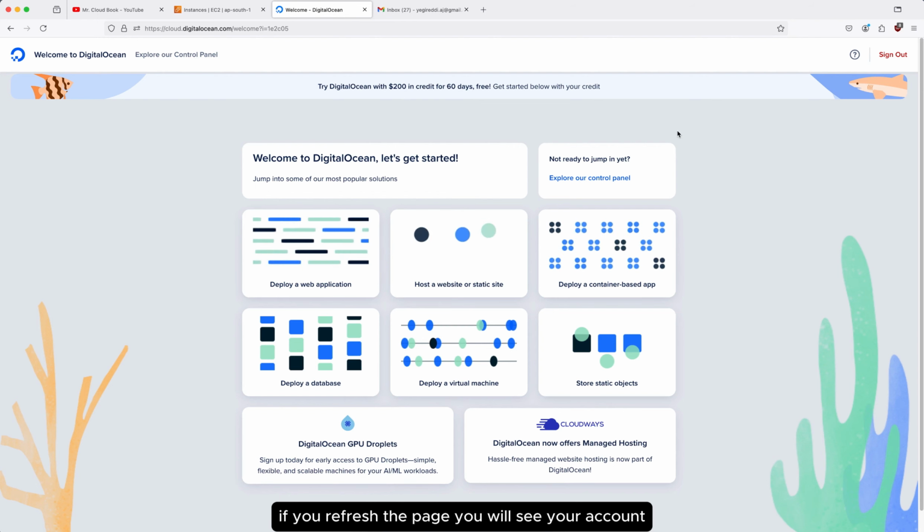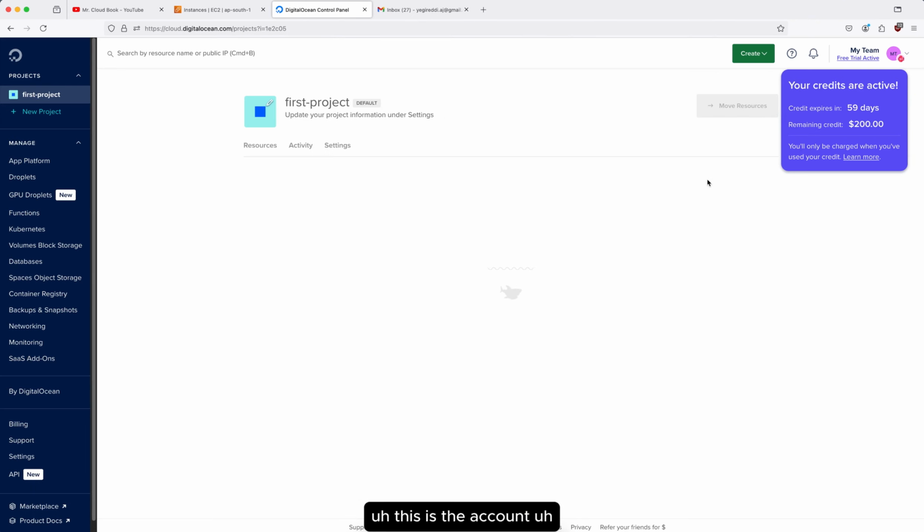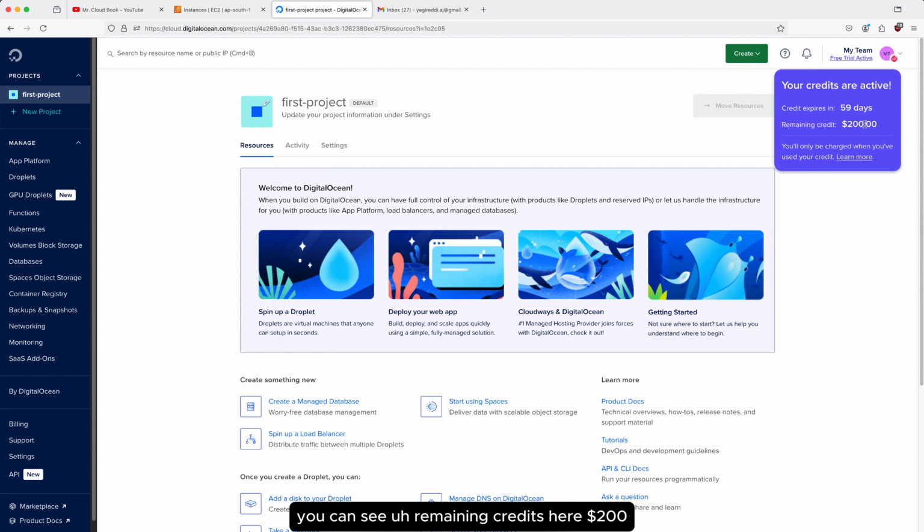If you refresh, you will see your account. You can go to explore your control panel. This is the account. You can see the remaining credits are $200. You will only be charged when you have used your credit. So until now, while you are using it, you are not charged any amount. So you can use this.